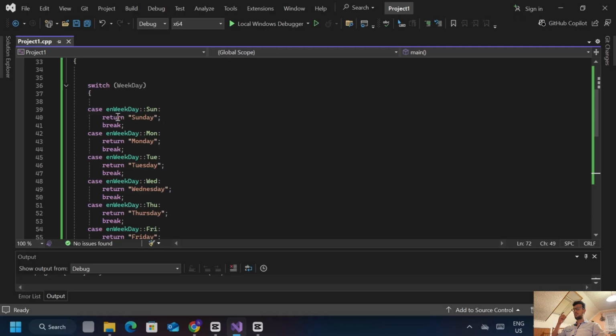If it's Sunday, return Sunday. And don't forget to use the break keyword, because if you forget it, the compiler will print the rest of the cases that we don't need. We should just print the case that fits the value inside the weekday that we take from the user through the console screen and convert to the enum before we send it through the parameter. So if it was, for example, Monday, the compiler will take the second case. If it was Tuesday, the compiler will take the third case, and so on.